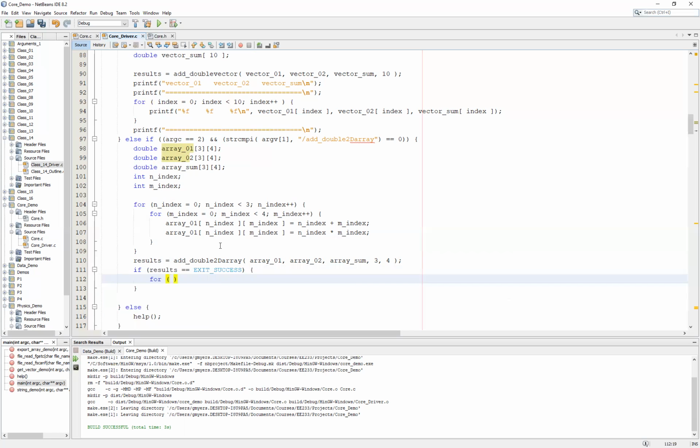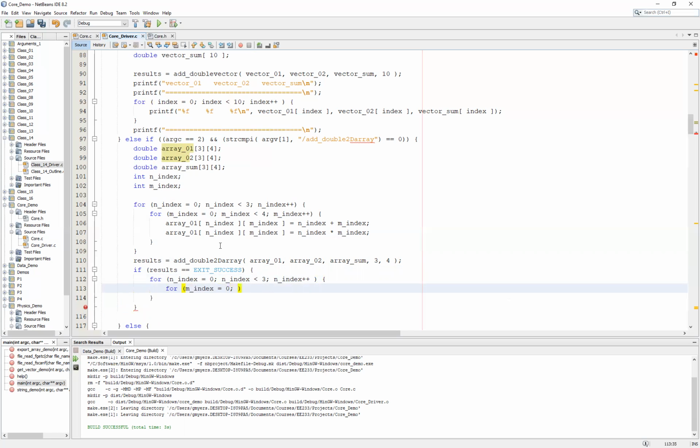So we're going to go ahead and utilize our n index. So for n index equal to 0, n index less than 3. Once again, I'm hard coding this. You would probably consider using a temporary variable here for your n and your m. And then lastly, n index plus plus. This should be pretty much a standard recipe at this point. Likewise for our m index, m index less than 4, m index plus plus.